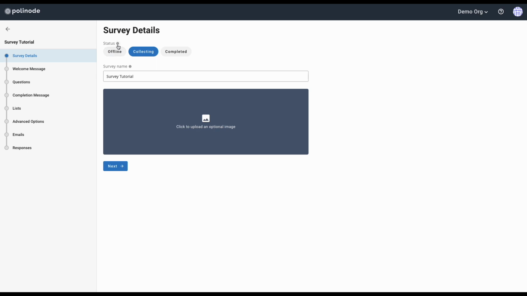With quite a few of these inputs, you'll be able to hover over these information icons and read a little bit more about what these different inputs are all about. But we don't need to change this. We'll leave it on collecting because we're going to be collecting some responses pretty soon. And next is the survey name. So this is the survey name that we just entered. Again, we can edit it here if we want to edit it later.